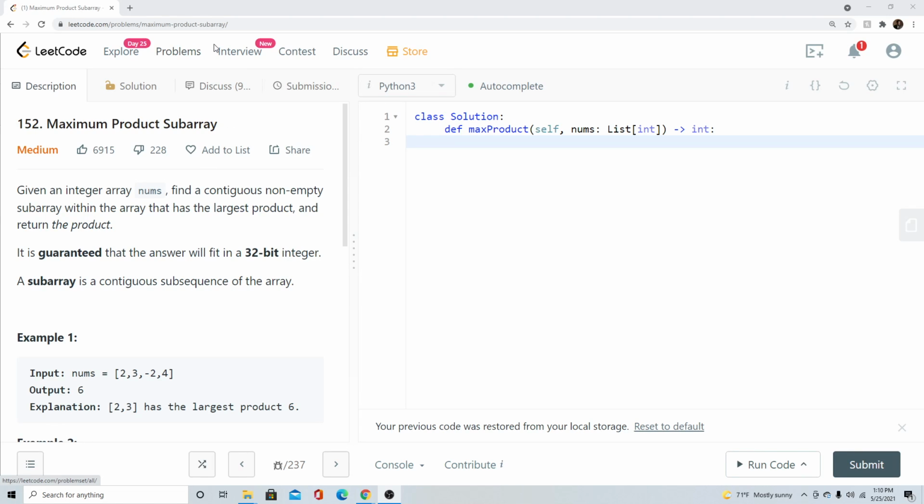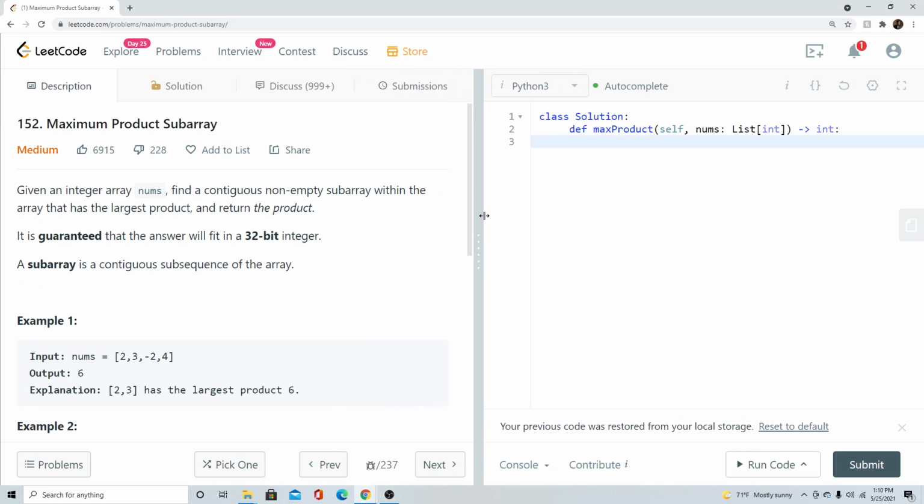Today we're going to be doing LeetCode question number 152, which is maximum product subarray. This has a lot of likes compared to dislikes, so that's awesome. This is a medium question, so let's go ahead and read the prompt and get into it.